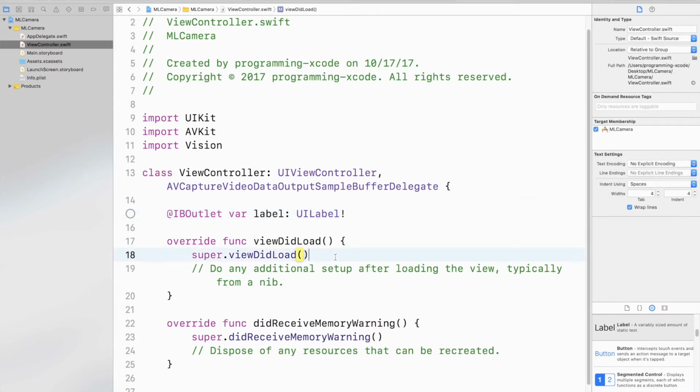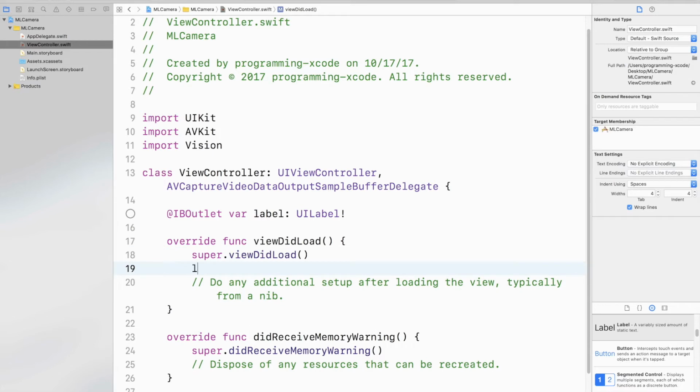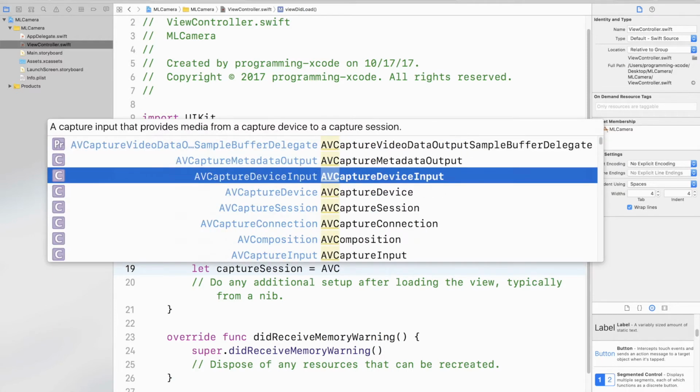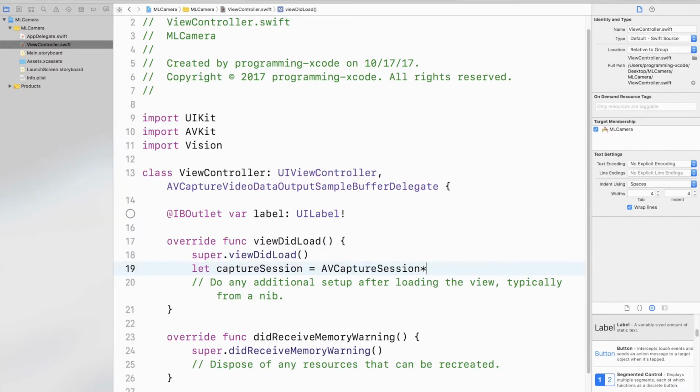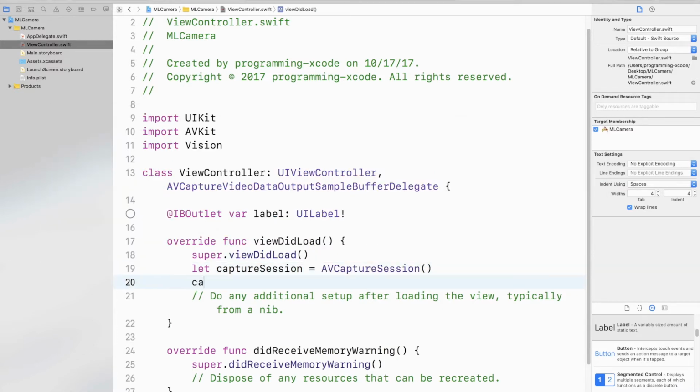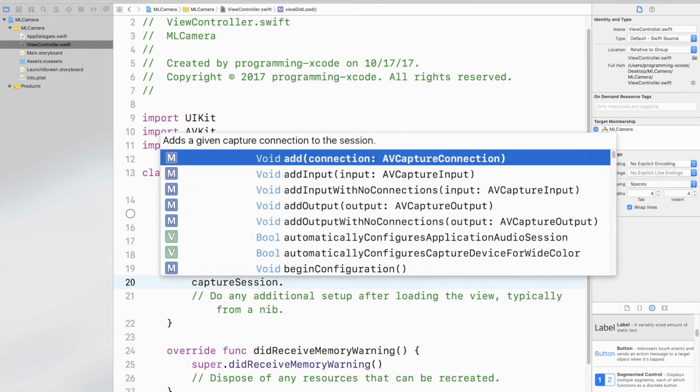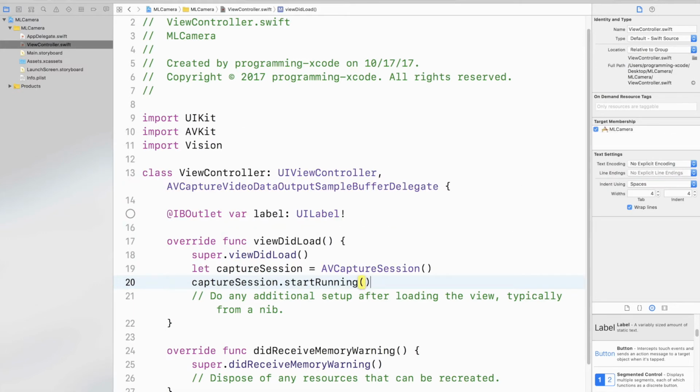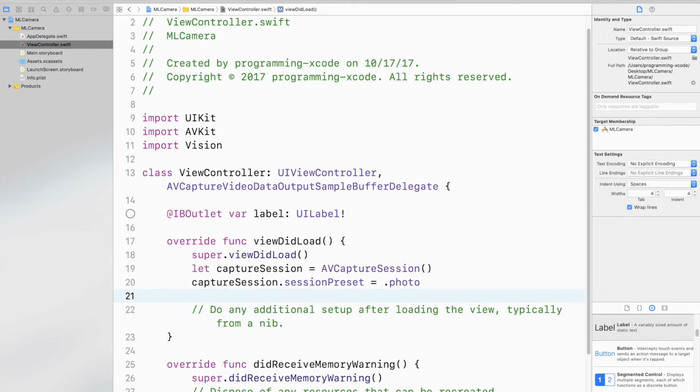First, after this, you want to set up a capture session by typing in let captureSession, and it's equal to an AVCaptureSession. It's an empty initializer. And then set the session preset to photo. This will make it the size of a square so that it won't cover the whole screen.